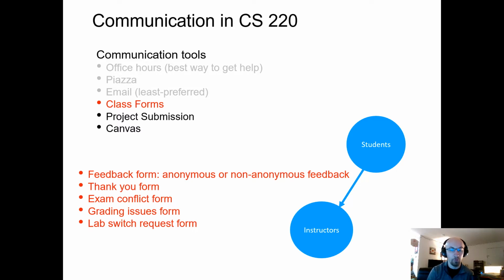There are plenty of class forms on the class website as well. There's a feedback form where you can give us feedback either anonymously or non-anonymously. If you had a TA or a peer mentor that did an excellent job during your office hours or during your lab session, give them a shout out, and we'll give them a shout out during our lab. Use that form liberally if you want to. It really honors the work that TAs and peer mentors are doing. If you have an exam conflict or there are grading issues, there's a form for that as well. And there's also a form if you need to request to switch labs. We'll go over these when we tour the website in a little bit.